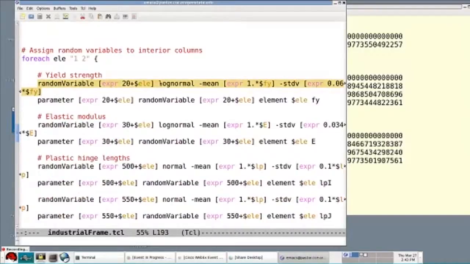material. So we'd say lognormal, which is the common distribution for strength parameters, the mean value and standard deviation. And then we define a parameter. It's getting very Tcl-centric, but kind of keeping track of tags and whatnot. It kind of behooves you to use expressions or arrays or other tricks within Tcl when doing reliability analysis. But the point here is that this parameter maps to this random variable and also points to the yield strength of the element in the domain with the tag $ELE, right, which is just a simple loop over elements 1 and 2.